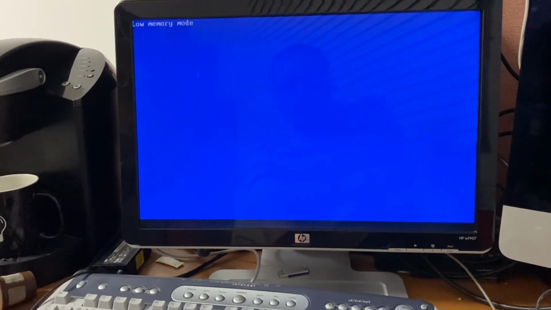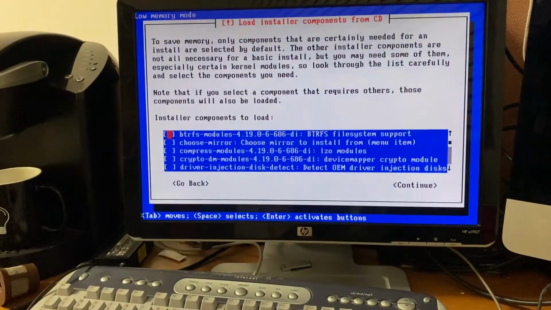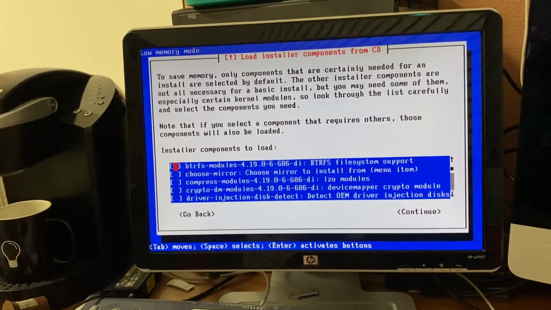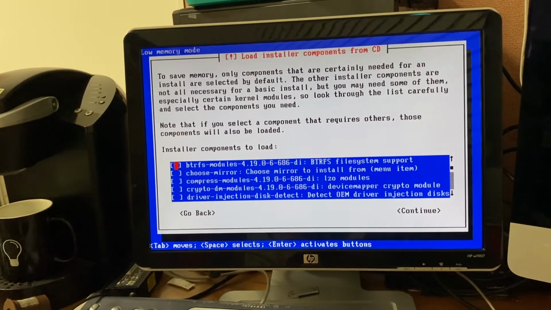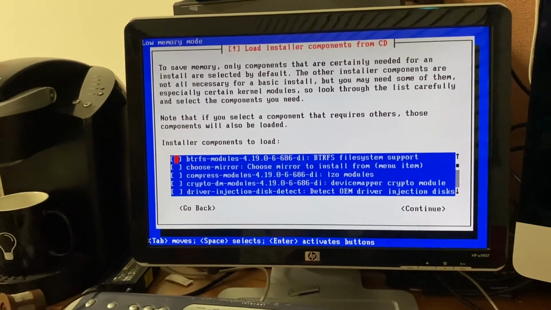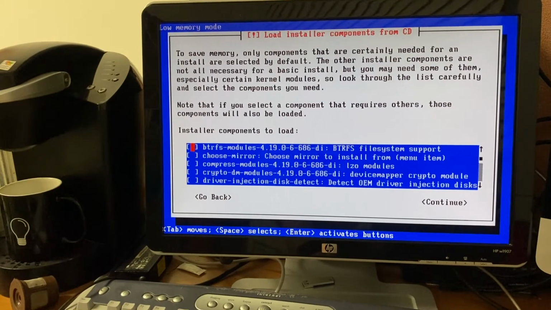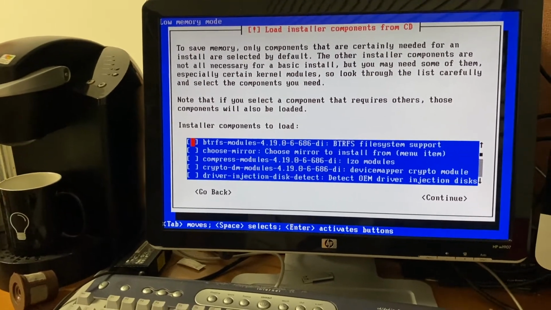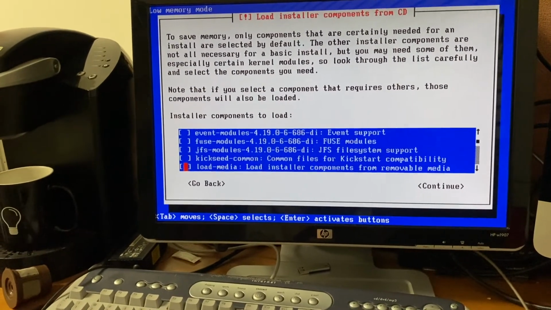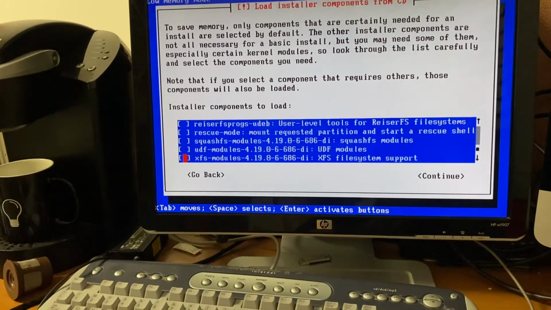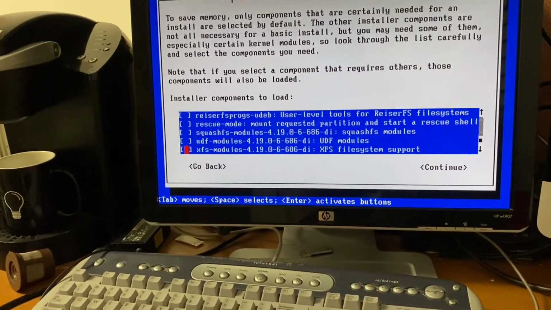Okay, here we go. So, to save memory, only components that are certainly needed for an install are selected by default. The other installer components are not all necessary for a basic install, but you may need some of them, especially certain kernel modules, so look through the list carefully and select the components you need. Interesting. Well, there is definitely a lot of stuff.